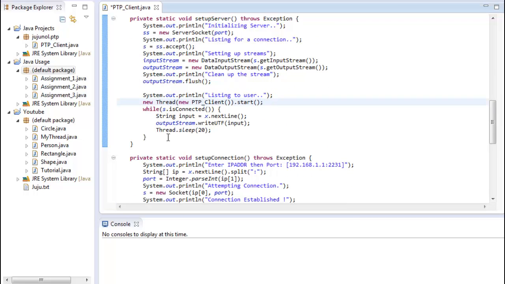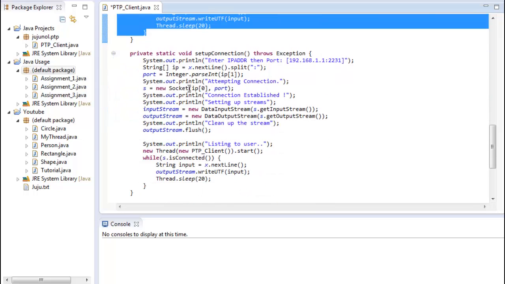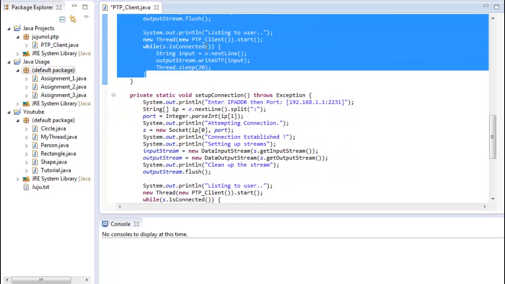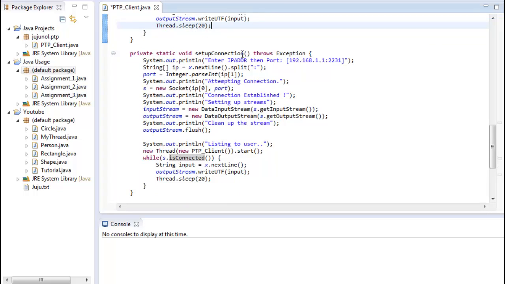So when we do this part for both sides, connection and server, then while the socket is connected, we go ahead and get the input that they typed into the console, and we try and write it out to them. And no matter what, we're going to let it sleep for 20 milliseconds, just so that it has time to catch up to us.